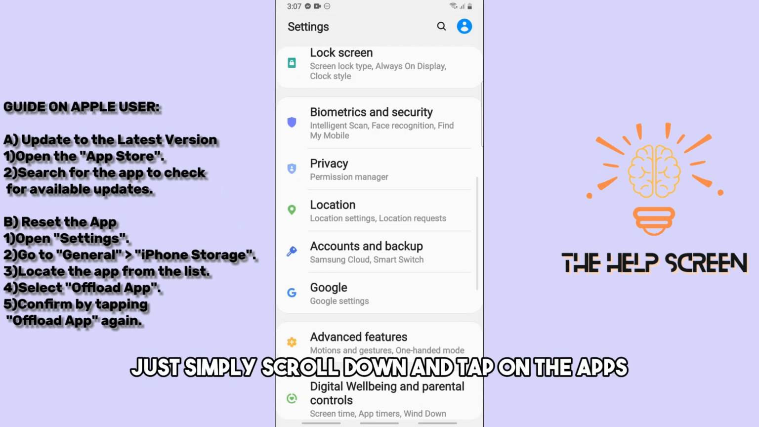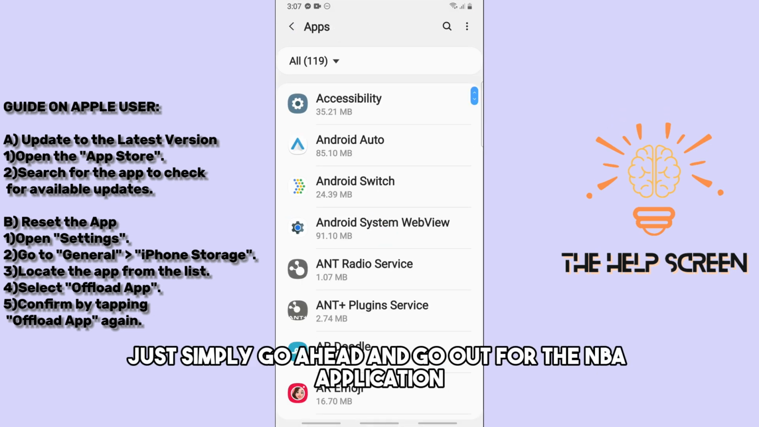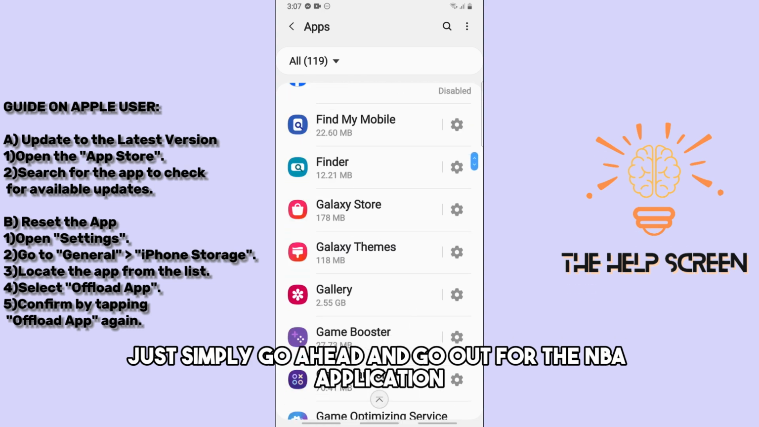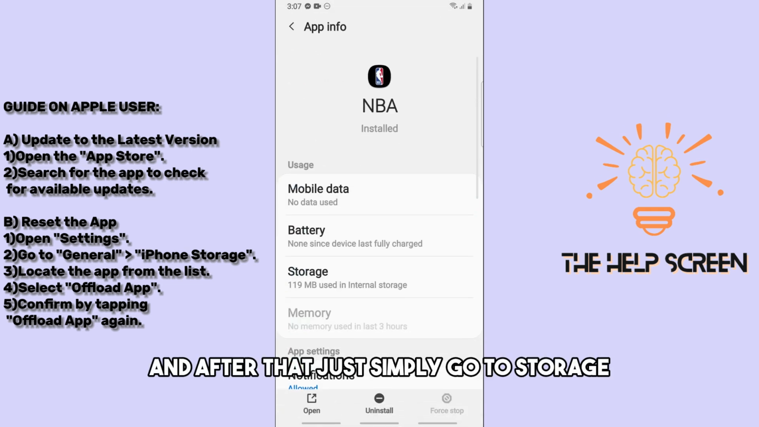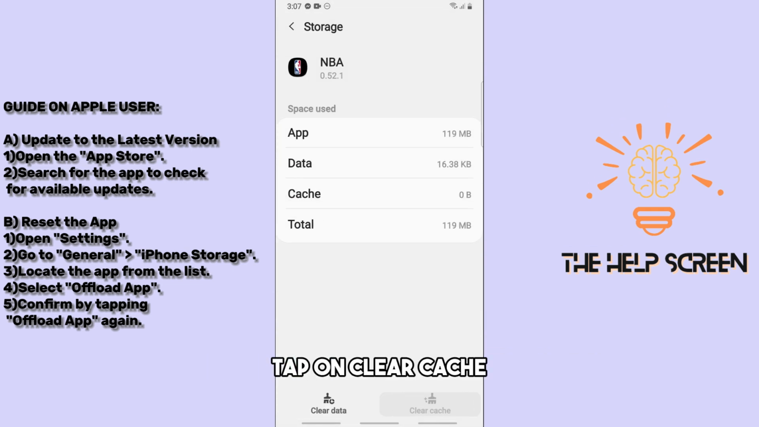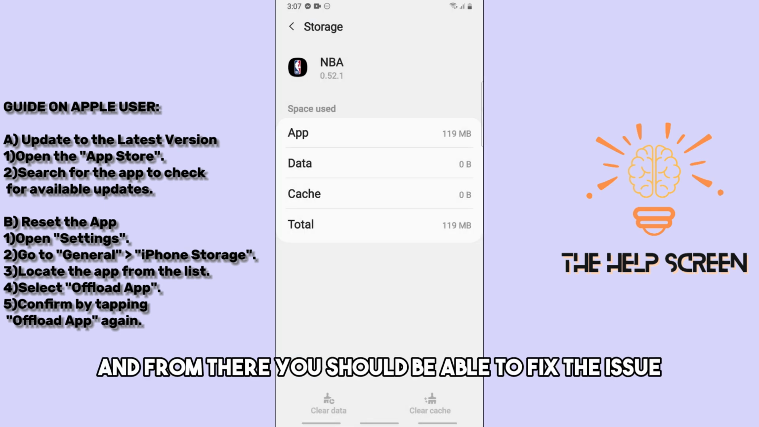Now, another solution, just simply go to the settings into your device. And after that, just simply scroll down and tap on the apps. And now from here, guys, just simply go ahead and go for the NBA application over here and tap on it. And after that, just simply go to storage, tap on clear cache and tap on clear data and tap on OK. And from there, you should be able to fix the issue.